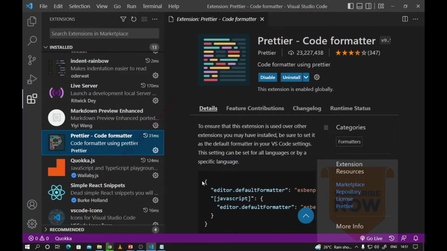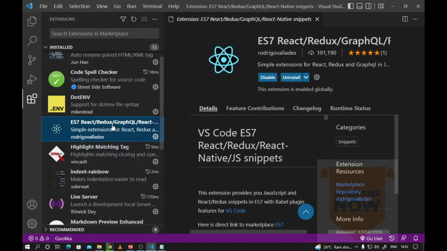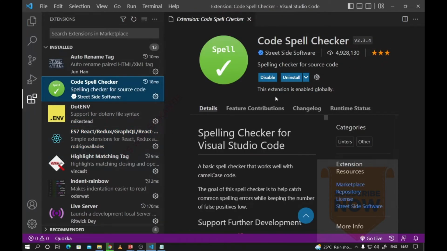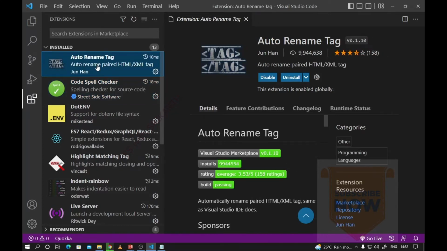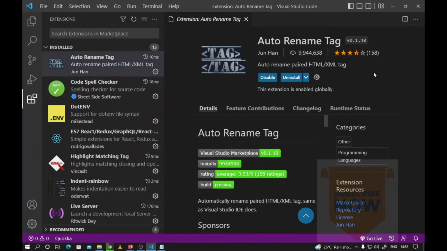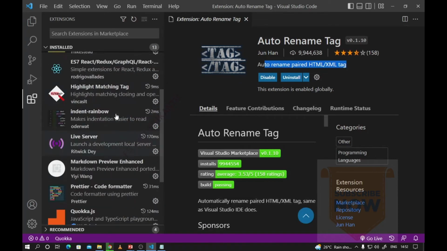It automatically formats nested tags. And this one shows icons, so the content is represented by icons. If you are writing React, you can download the React extension. And Code Spell Checker will check your spelling in code. And Auto Rename Tag: suppose there are two tags, a beginning tag and an ending tag. If we change the beginning tag, the ending tag is automatically updated. It renames paired tags directly. These are the required extensions, so definitely you should install all of them.